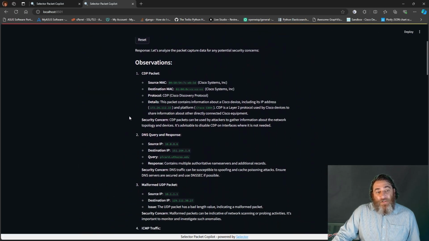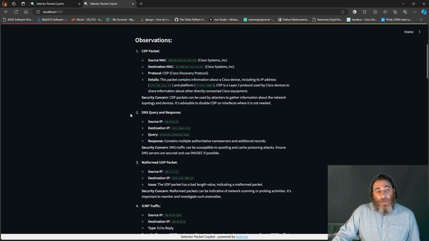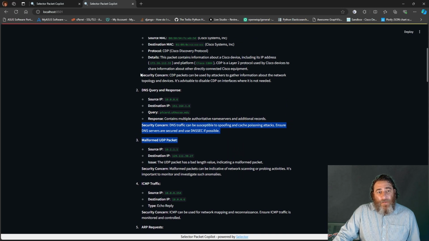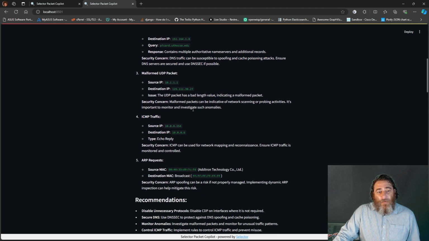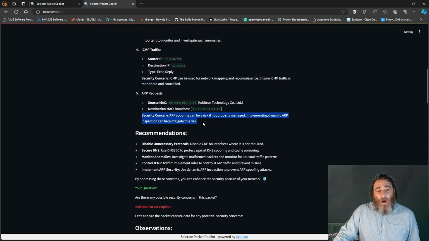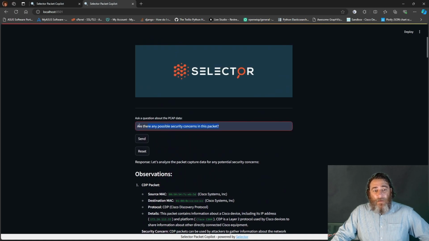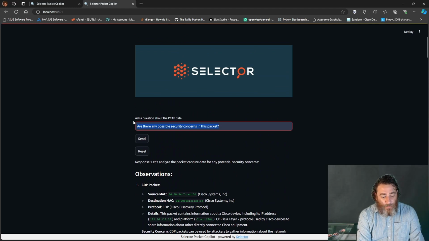So we have some observations. It's a CDP packet with a DNS query and response, and a malformed UDP packet has a bad length value indicating a malformed packet. Security concern about DNS. Security concern about CDP. Security concern about ICMP. Security concern about ARP spoofing. Recommendations. So it didn't specifically call out a teardrop attack, but let's go a little further.